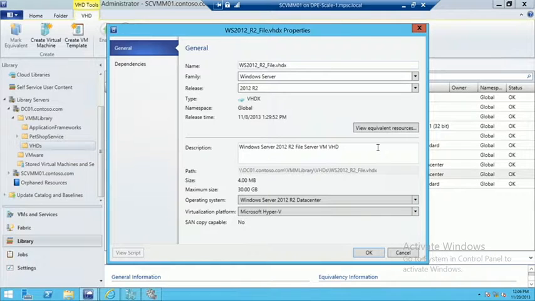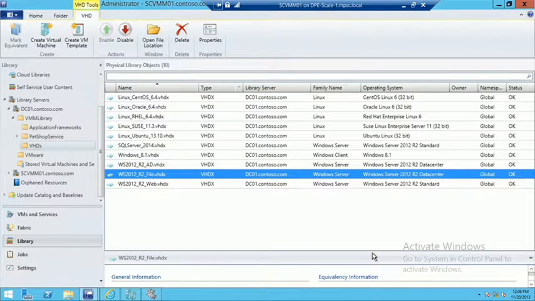Now, one thing that I've done here, these are actually empty VHDs, so these don't have the full operating system. And so if you look at the size of them, you can see they're very small. And we're just doing this for the purpose of the demo so that we can deploy them, copy them, clone them very quickly.